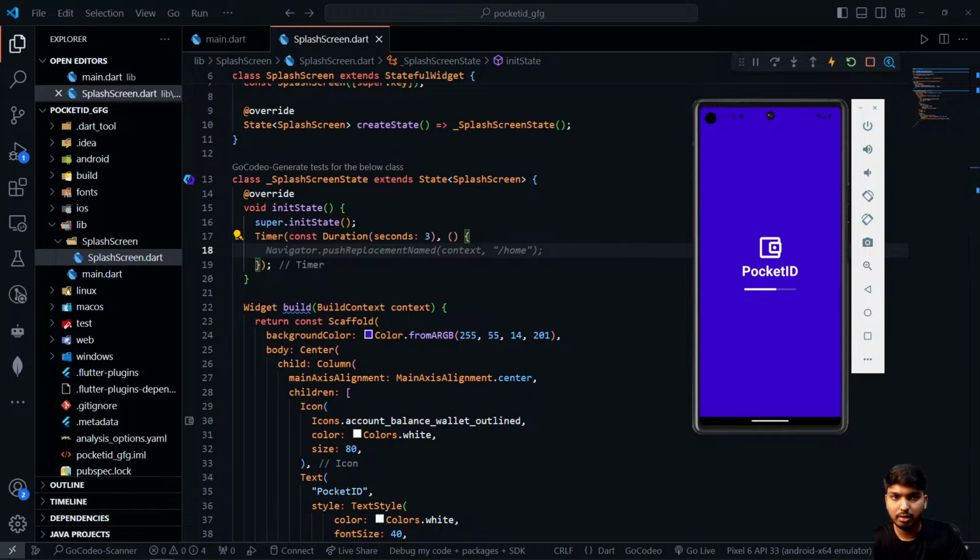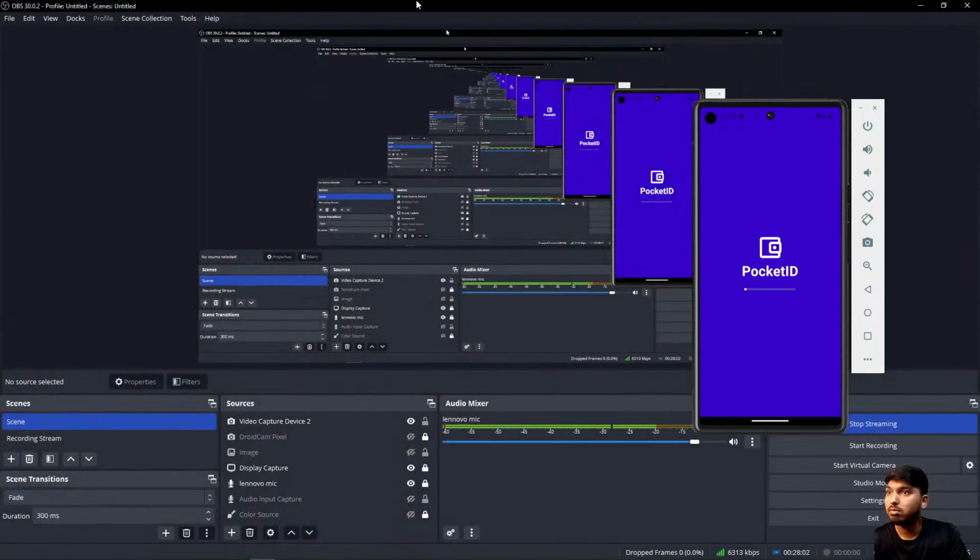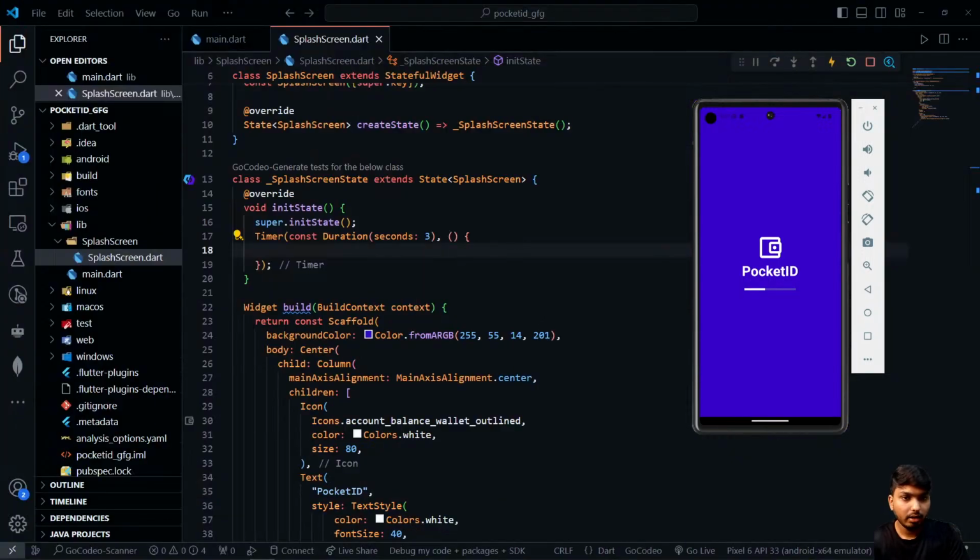I hope that it is clear to you why we exactly use dispose. Okay. So what we have done, we have perfectly done this basic implementation of our code.